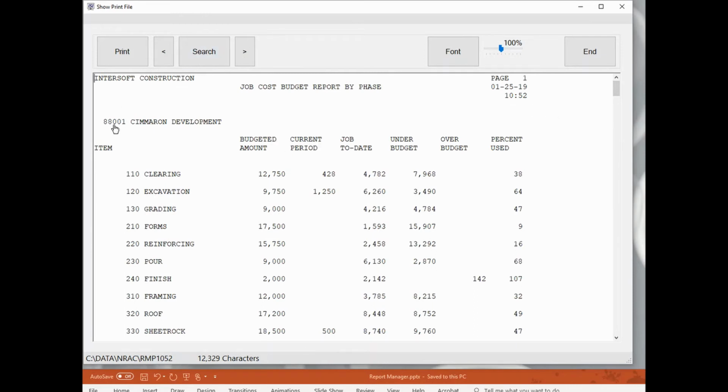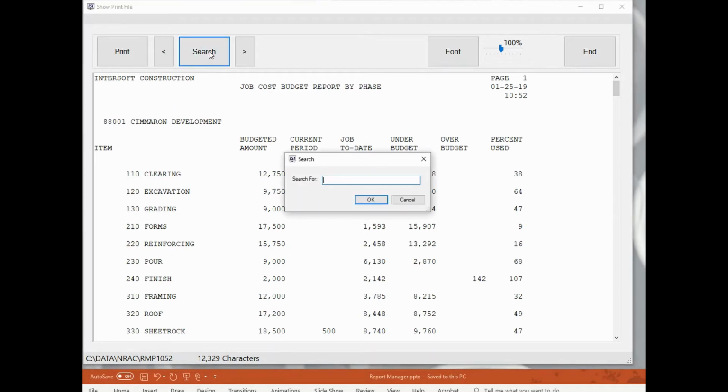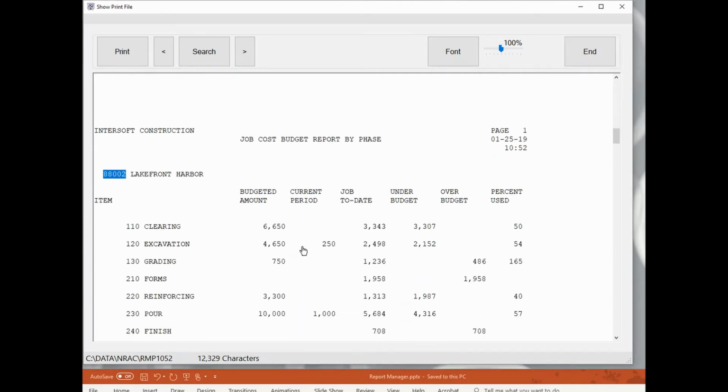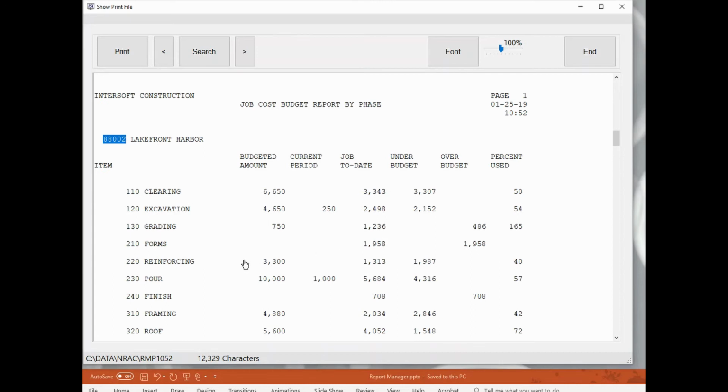And if I want to search for project 88002, I can click search and enter 88002, and it'll take me direct to it. And it's a full text search, meaning it's really searching the entire line. So no matter what kind of report you bring up, and whatever field might have the data you're looking for, you can search and it will find it. And then if you want to go forward to the next iteration, you just keep clicking this forward button right here, and it would take you through it.